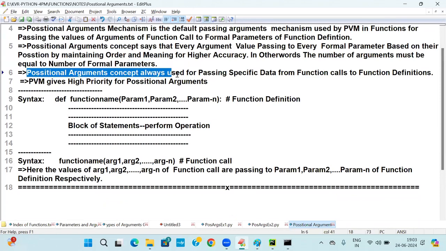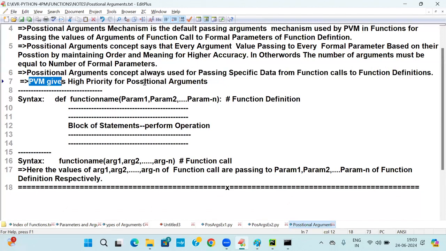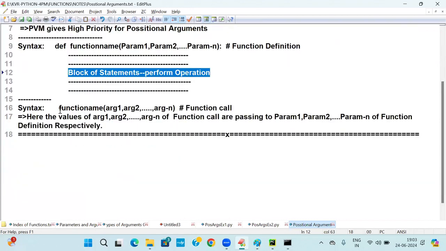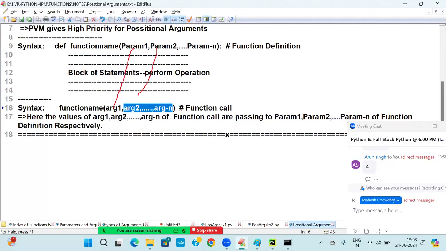Positional arguments concept is always used for passing specific data from function calls to function definition. PVM gives high priority for positional arguments. Definition: def, function name, param1, param2, param n. What is this now? Function definition. Here I wrote it. Block of statements, perform operation. Function name of arg1, arg2, argn. Already you know, this is data.